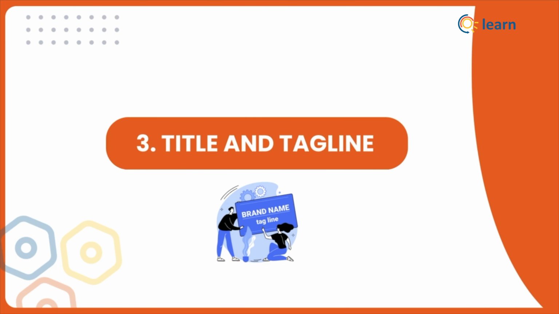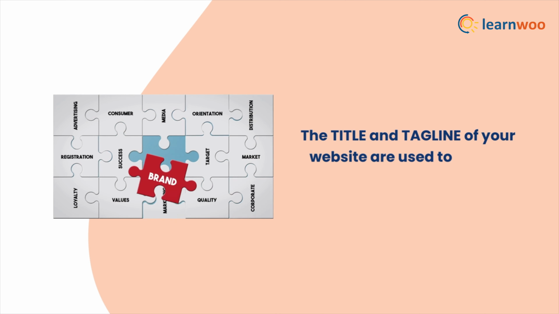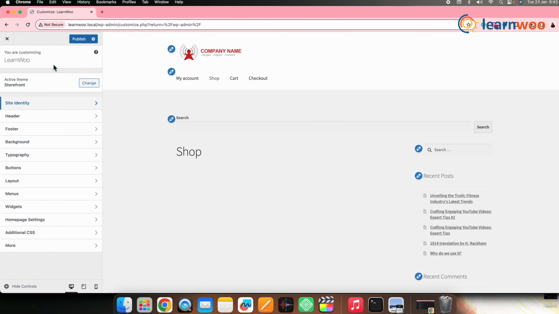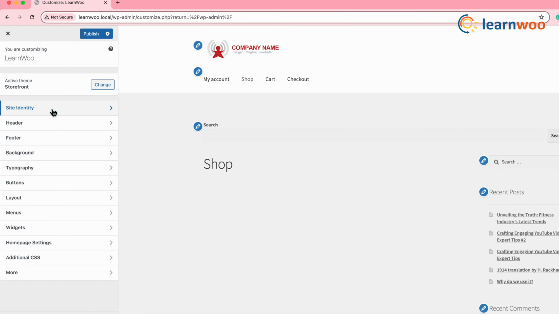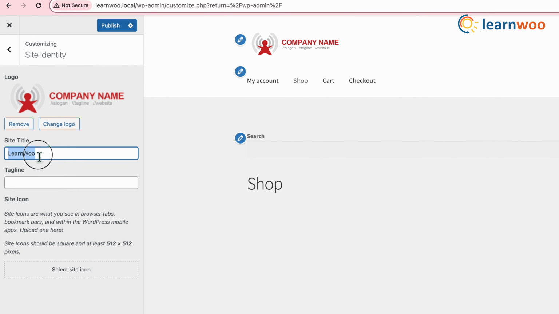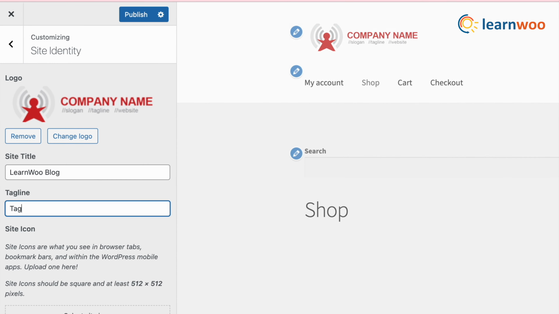3. Title and tagline. The title and tagline of your website are used to further identify the brand. For that, go to the WordPress customizer as we did in the previous point. Now click on the Site Identity. Under Site Title, give your customized title. Now under Tagline, give a customized tagline for your website.